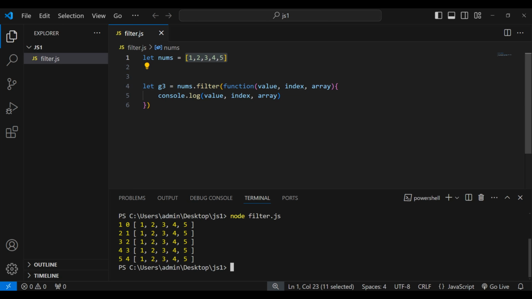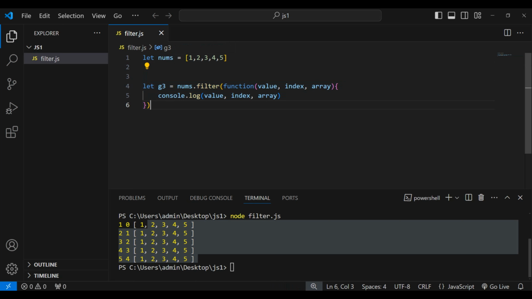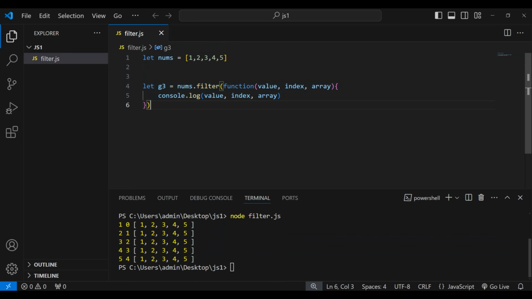Okay, and the last one, array, represents the current array itself. That means nums itself. And the reason it got printed 5 times is because this function will execute 5 times, because there are 5 elements. Let's remove index and array. We don't want that, so let's keep the value, and here also let's remove everything.